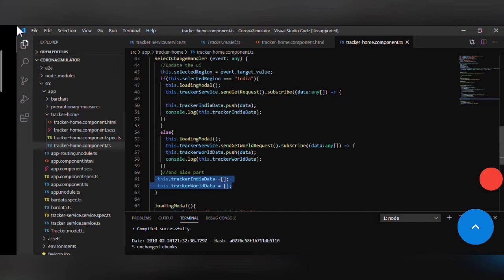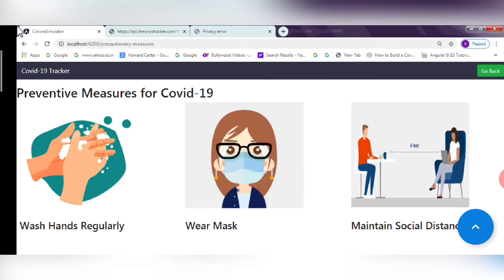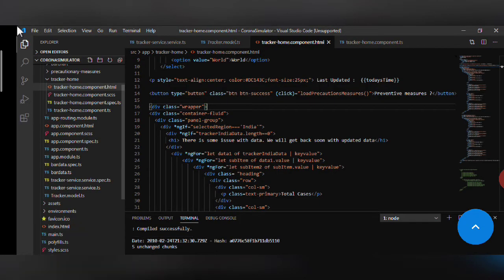Now we will see the router part. Routing generally means that when we navigate from one page to another. For example, here we have a preventive measures button, so when we click that button it will go to another page, right? And if you look at the URL, the portion of the URL changed and it added /precautionary measures. So how is it done? And one more example: if you click on this go back button at the top right side, it will come back to the home page. So how can we implement this? We will see it now in the router part.